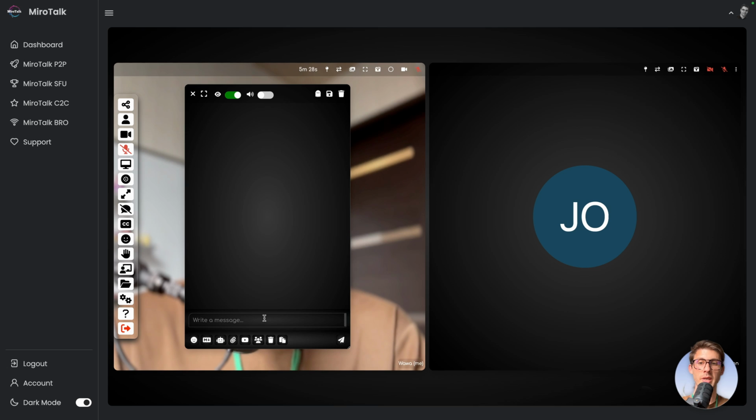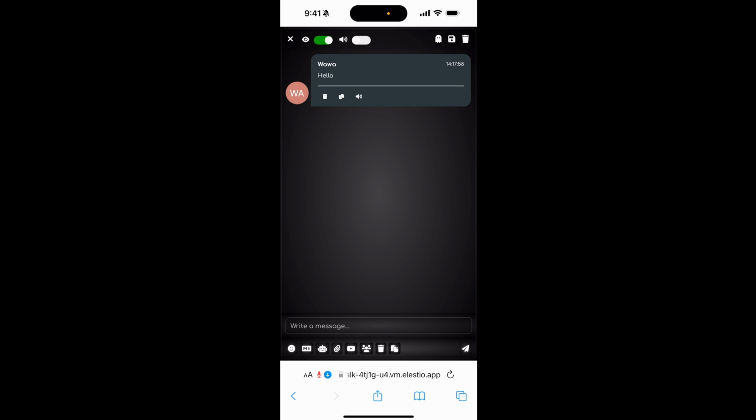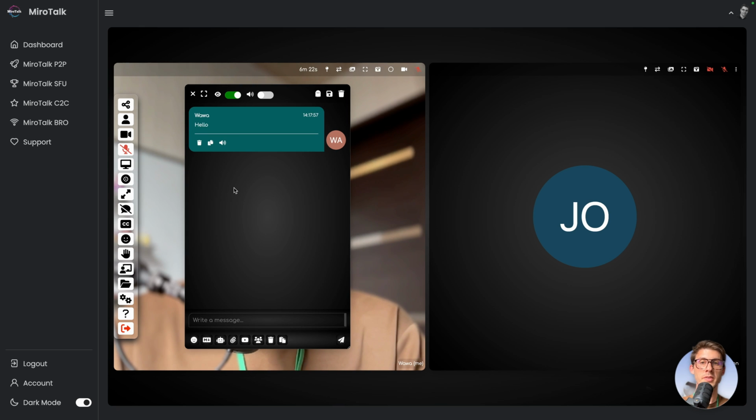So let's do it. Hello. We can see that the message is displayed on my mobile device too. And there is that button here, same as if you enable that option here, to enable text-to-speech on your messages. Message from Wawa. The message is hello. And it's using the device text-to-speech API available.